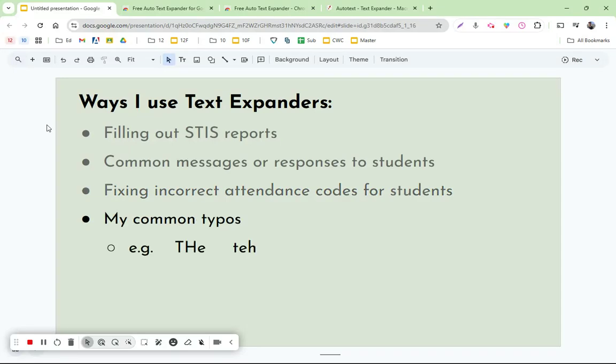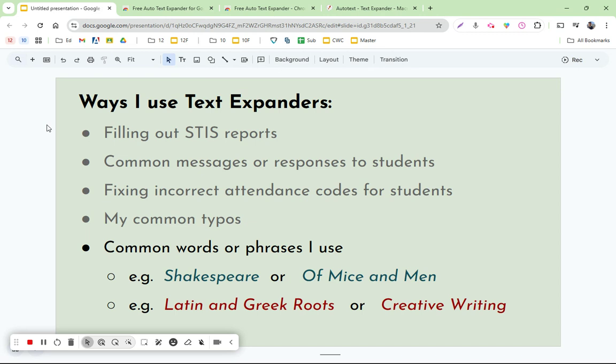Common typos I do here, for example, is a double capitalization at the front of the word the, or I misspell the word the. I can put those typos in as common typos and it will fix them for me as I type. Lastly, common words or phrases that I use when I create my own curriculum. If I don't like to type it out over and over again, I just have some triggers. So for example, for Shakespeare, I have capital SKS, or Mice and Men, capital OMM, and it just will auto-complete it for me.